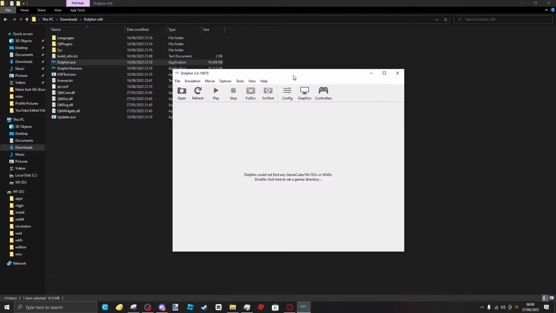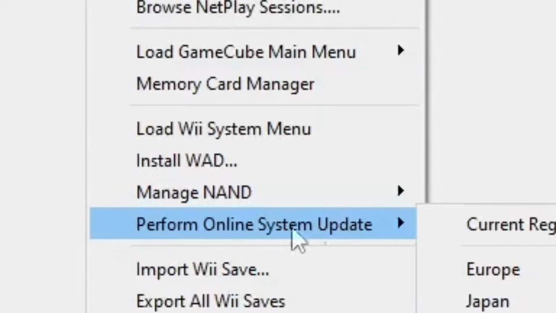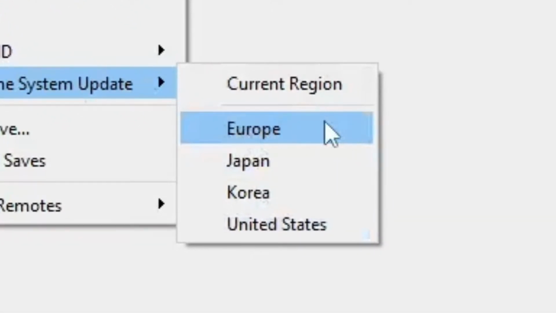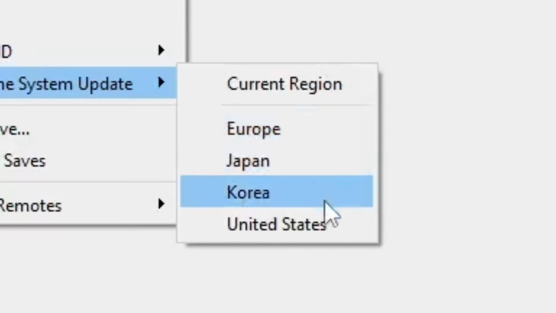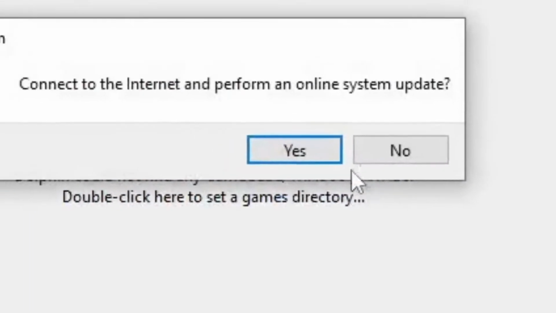Now, next up, you're going to want to go to Tools. Then you're going to want to go to Perform Online System Update, and then just select your region. I'm going to put Europe because that's where I live, but if you want to put Japan, Korea, or United States, feel free to. I'm going to put Europe.